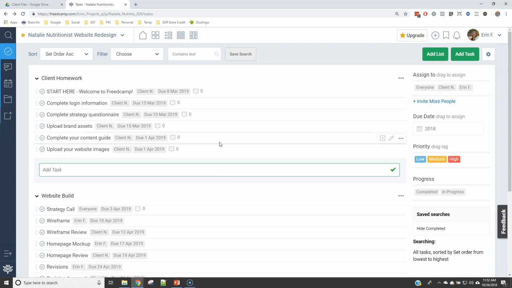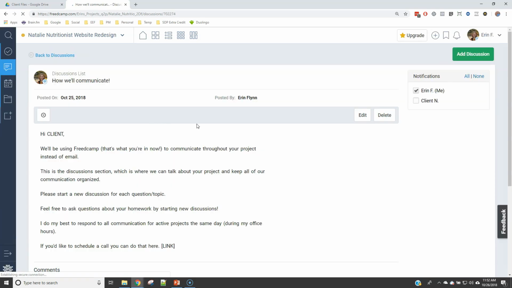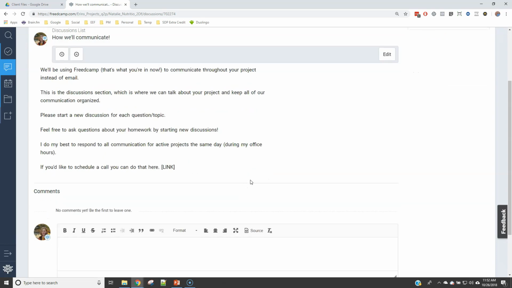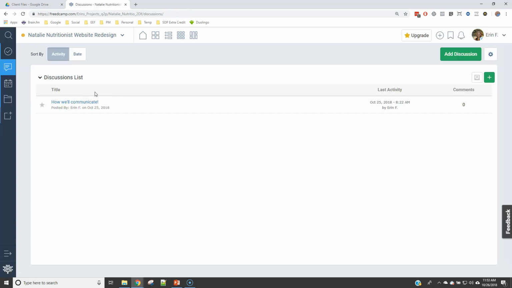Your project management system will also have a place for you to communicate with your clients. And this is so much more organized than emails. You have some instructions you can copy and paste as well to tell your clients about how to use these discussions. I've given you that template as well. But you can just have them start a new discussion for each question, and so everything can be easily organized and easy to find, so you're not digging through emails constantly.